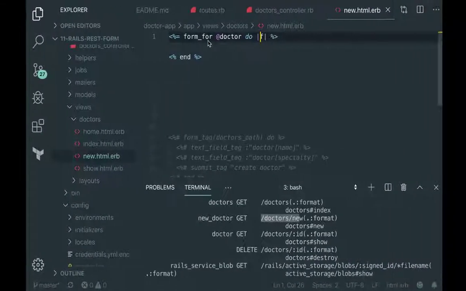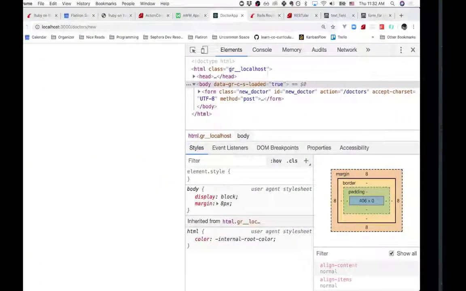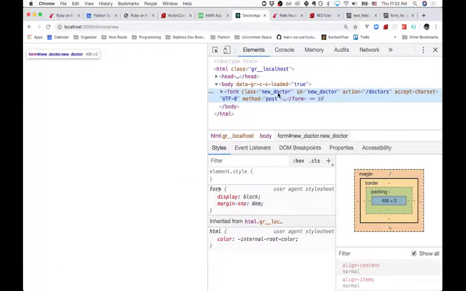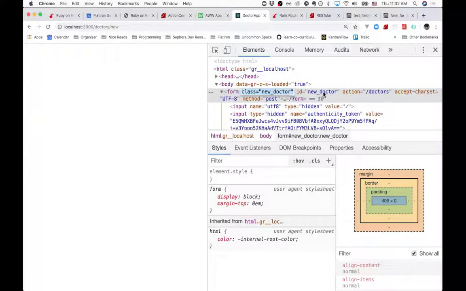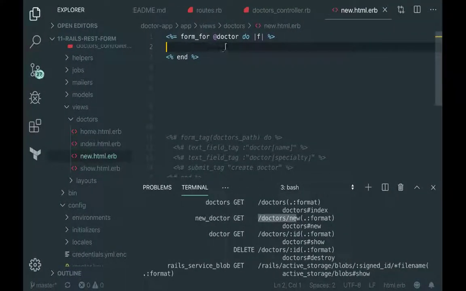Nothing in here yet, right? Because I haven't filled out anything for the form, but let's see. And okay, so aside from class and ID, what do you notice that is sending to? Yep, it filled out the action for me. Hey, you gave me an empty instance of a doctor. You must be trying to create a doctor. So I'm going to fill out all the rest for you. Right? So that's what the form for does. Okay. All right, let's fill this out.